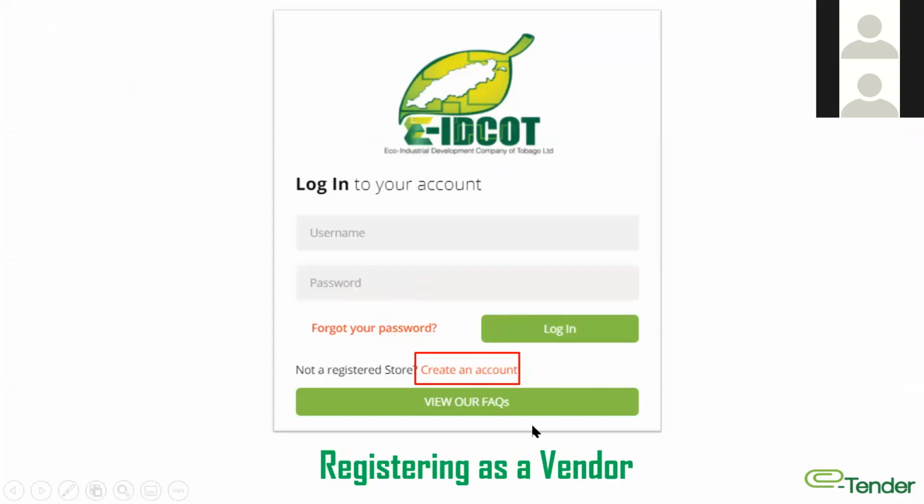Creating an account is very, very simple. Very similar to if you create an Amazon account. You would go to this create an account button here. Once you click on this, it will open up another screen that prompts you to enter basic company information. So you'd have to enter your company name, contact number, address, etc. Very simple, basic information.